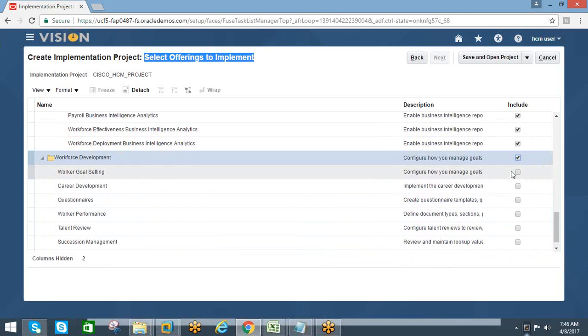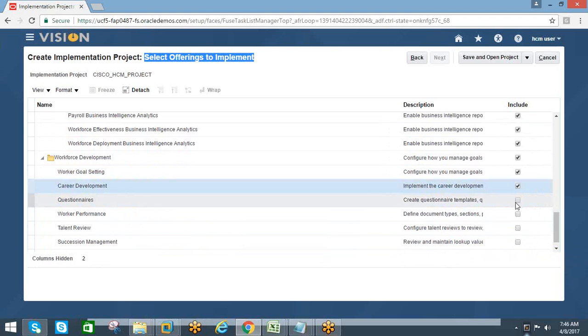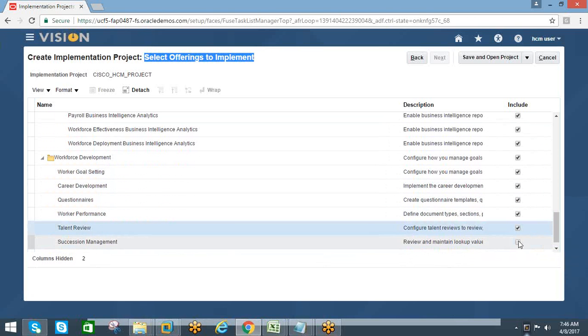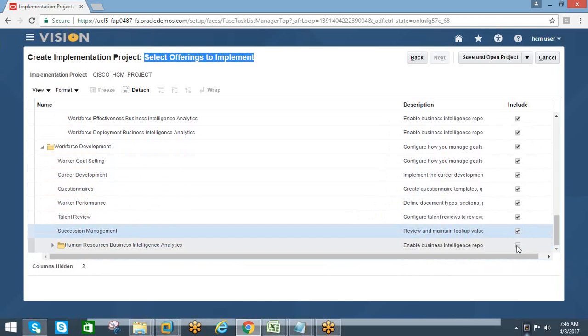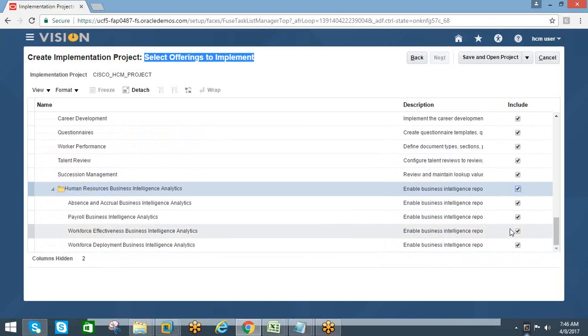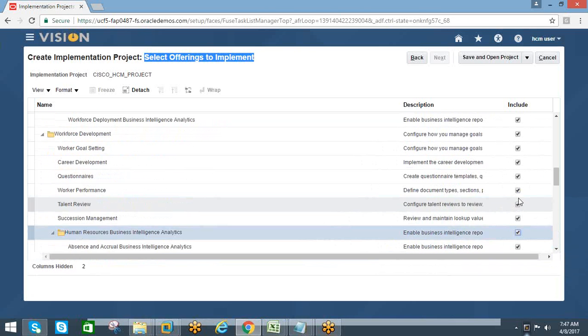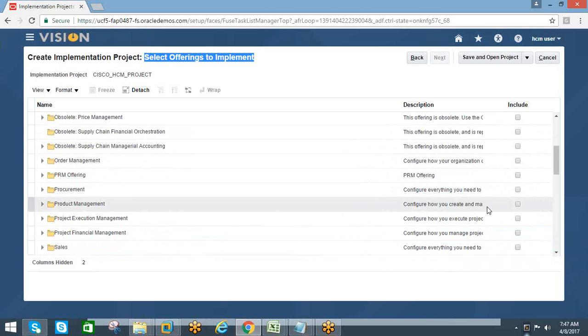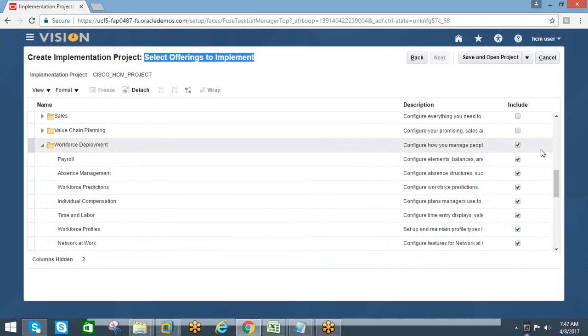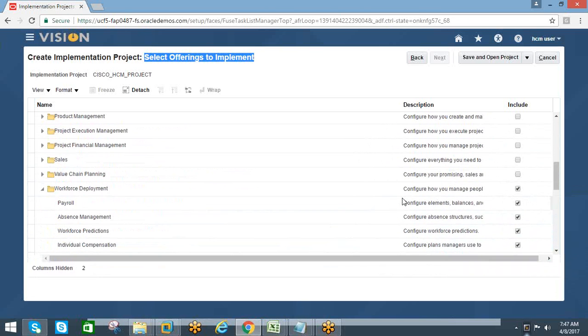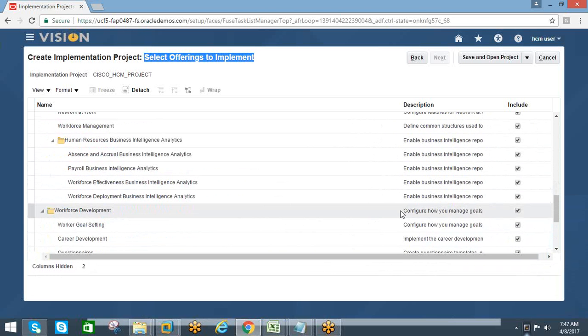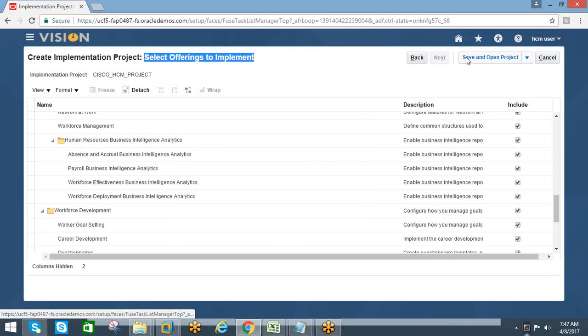Then worker goal settings and career development, work performance, talent review, and succession management, human resources, business intelligence. I had selected all. You can select like this. That means you need to select offerings to implement a project. I had selected workforce deployment and workforce development. These two are the offerings for HCM, human capital management. Now save and open project.